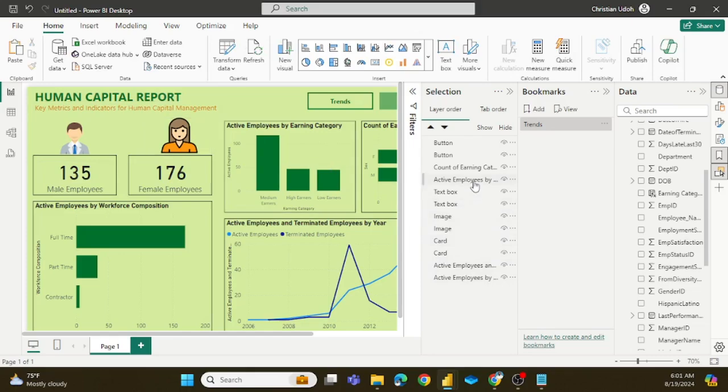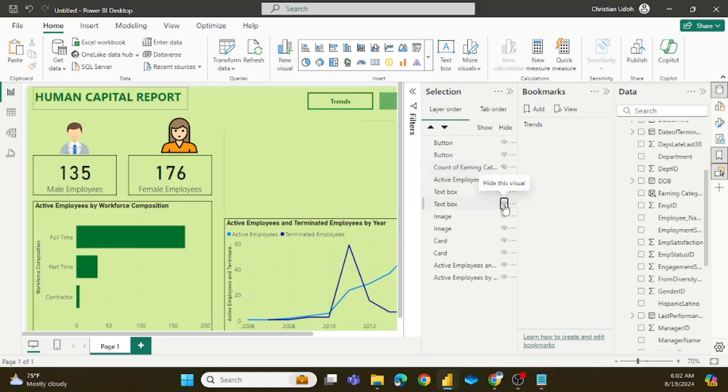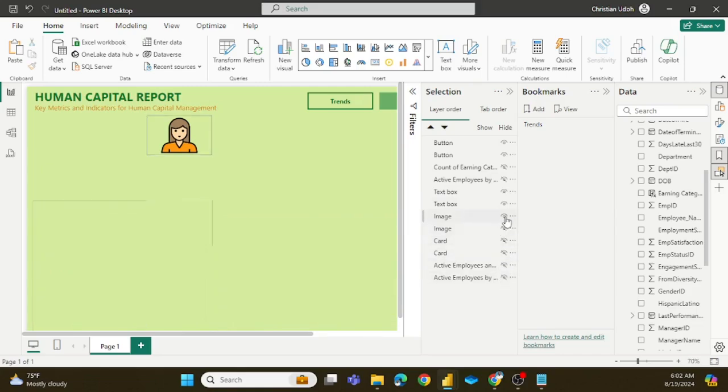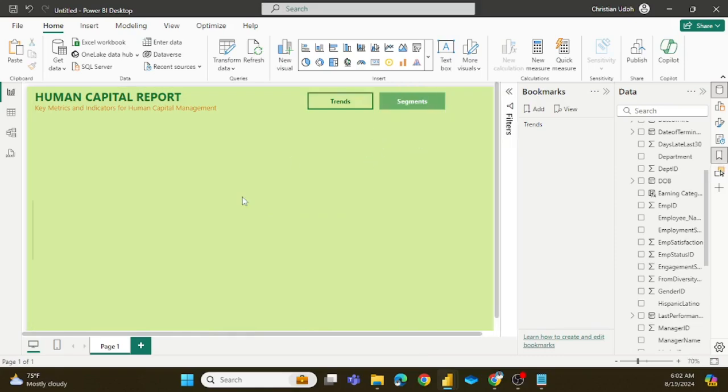Now in Selection, I'm going to hide everything except the two buttons and the title here. So I'm just going to hide this by clicking on this. Look at this, hide visual, and you see that visual is hidden. Click on the second hide visual. That's also hidden. As I click on these visuals, okay, I don't want to hide this too. I want them open, and I'll hide the images. I don't want any of the images. I'm just going to hide everything here, including this. Now this is the only thing I want to leave open.